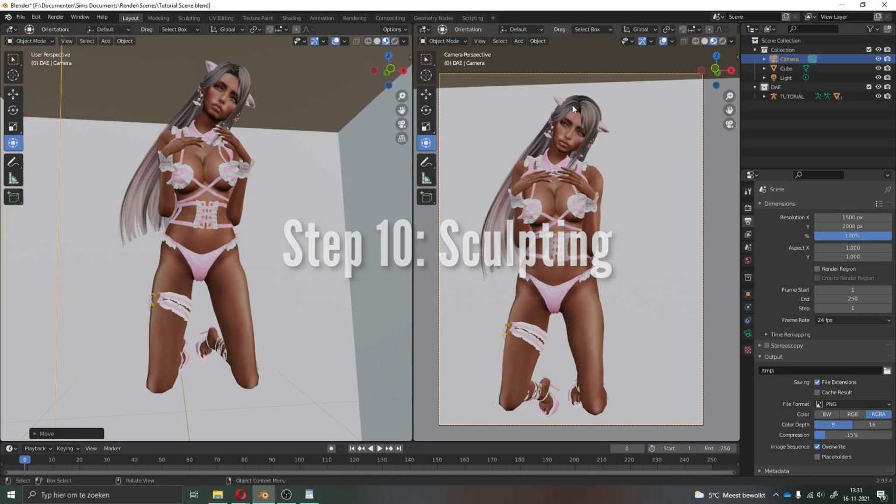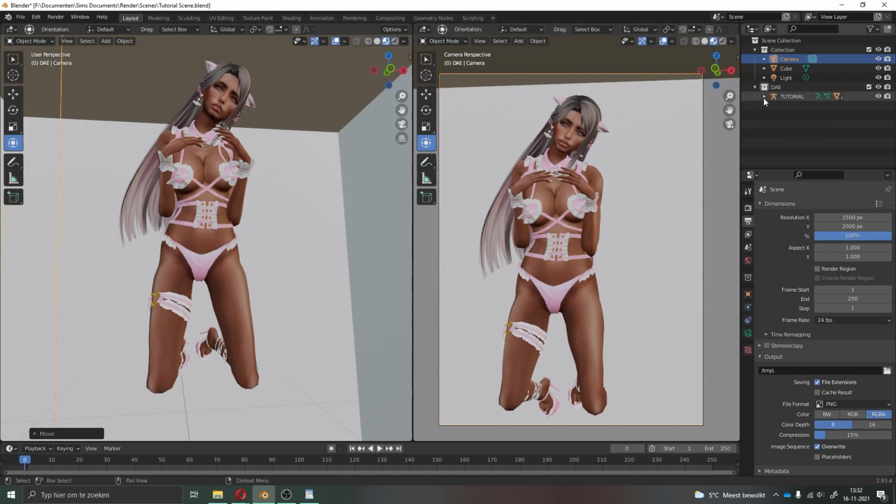Now that the sim is posed, you can see that in the camera view, the hair looks like it's stiff and floating off to the side. We don't want that. You can change this by going into the context menu and selecting the hair mesh.